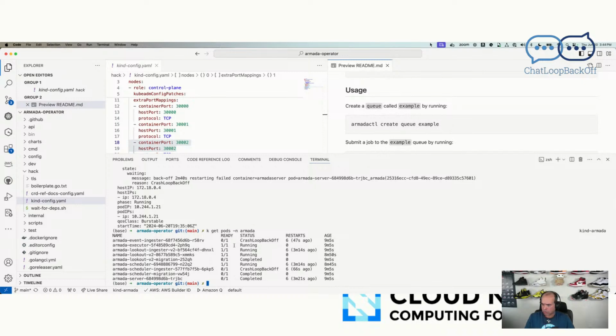Wonder if it still works. That's another way of doing it. Okay. So Dejan said that instead of using host port on the pod, you can do get services -n Armada.